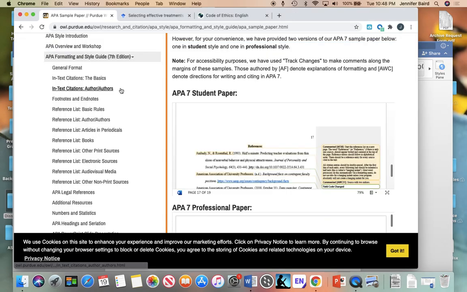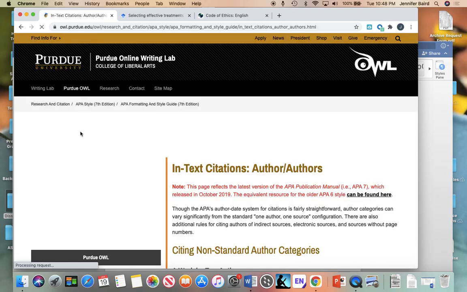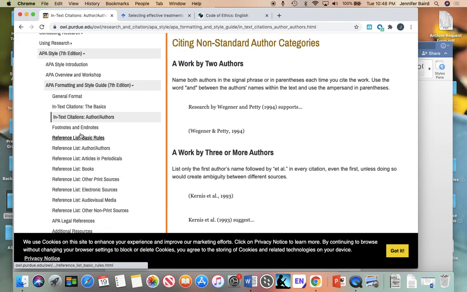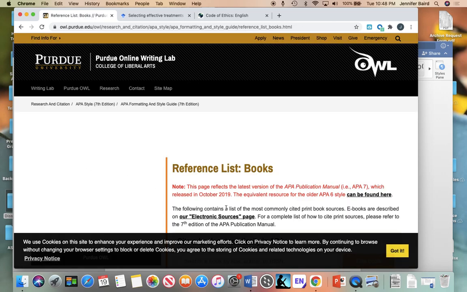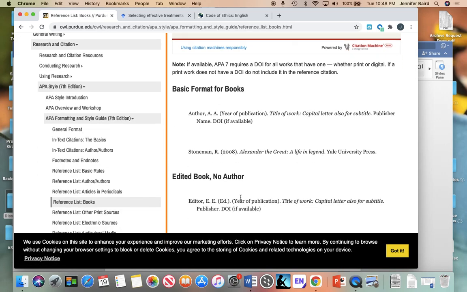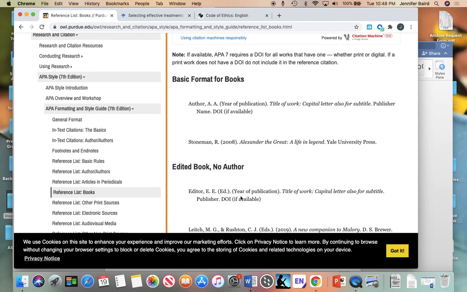Again, this is why I love using OWL specifically, because I can come in here and go, oh, that's in-text citations. I don't want in-text citations. I want reference list, and let's go to books. And say, I just can't remember how to cite a book. That's okay. These things are hard to memorize.